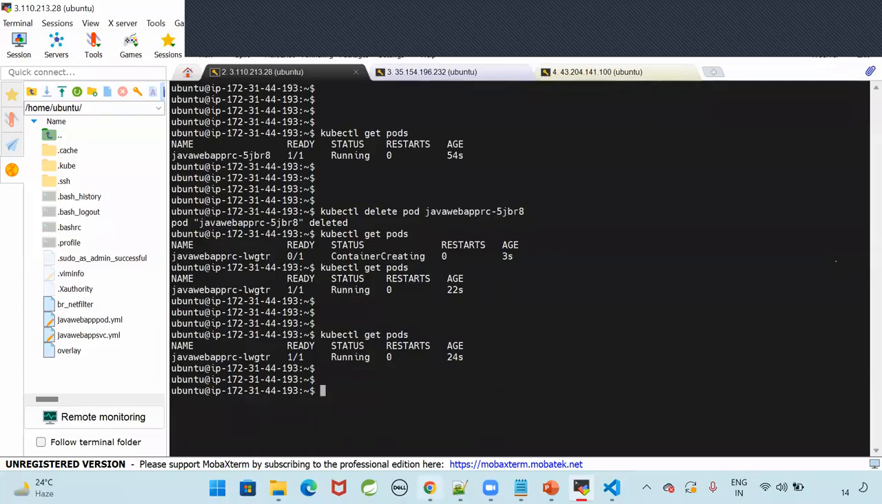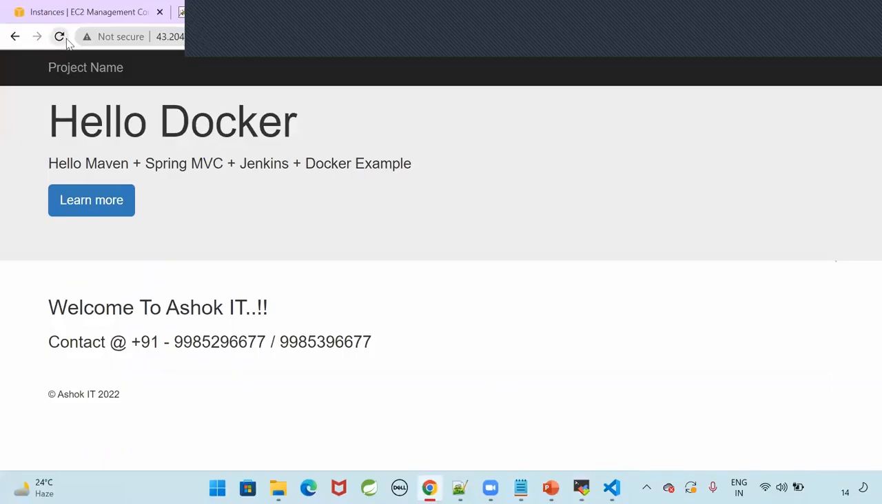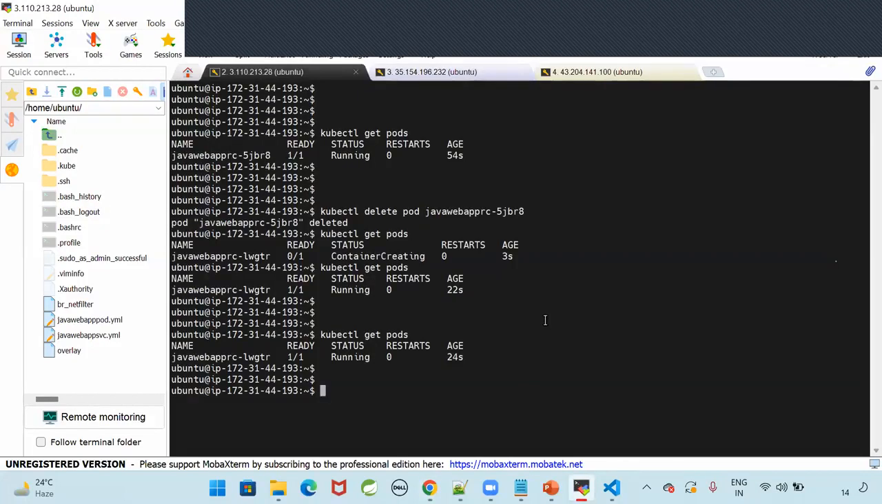So can we say high availability is available for the application now? Somewhat better than last time? Yes. Last time when the pod got deleted, the application went down. But now when the pod got deleted, the replication controller recreated that pod. Are you guys clear now? Yes. Okay, fine.